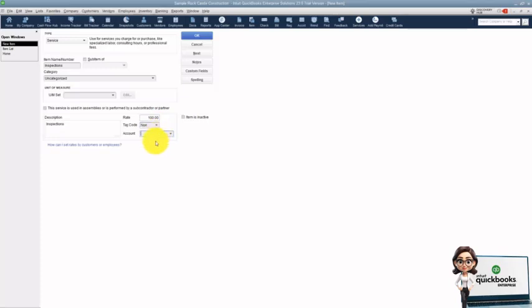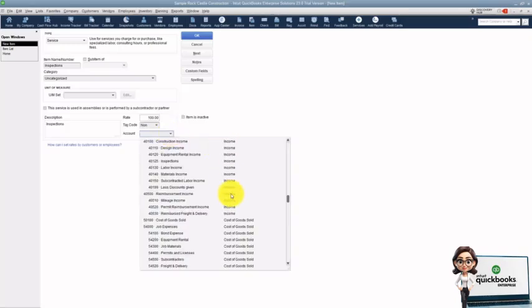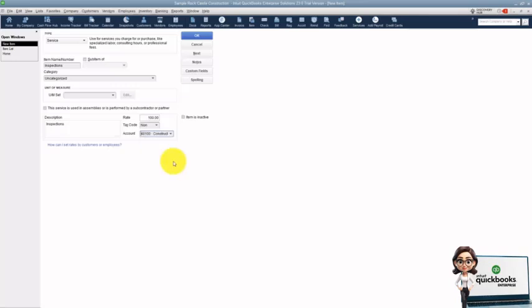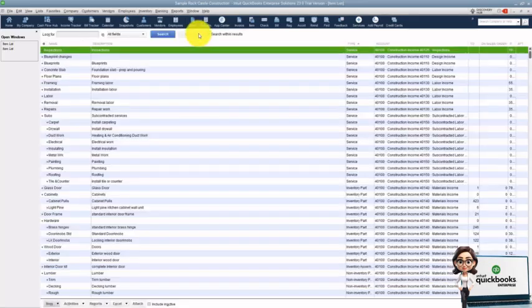The most important thing on this window is make sure you have the correct account chosen. You want to pick an income account because when you put this item on an invoice, you want it to go back to one of these. I have one called Inspections right here. I'll just use that one and click OK. And now you'll see Inspections at the top of your list right here.